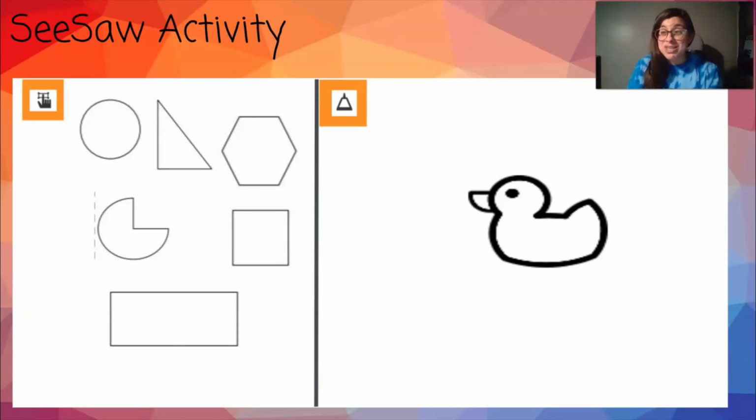Then you're going to find the shape with 6 straight sides and 6 corners. Drag it in front of the duck and color it orange. And then find the shape with curves and corners. Drag it next to the square and color it purple. Remember, you need to drag the shape first before you can color it in Seesaw.